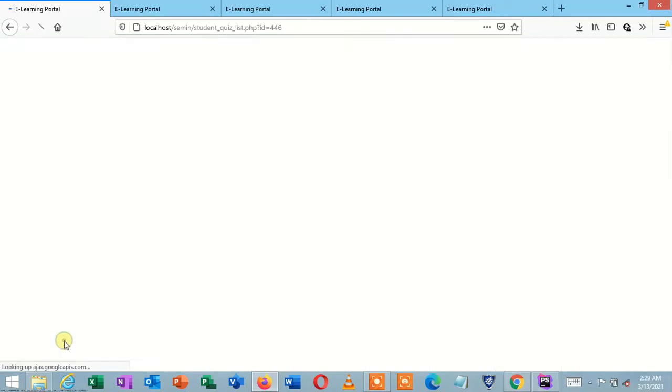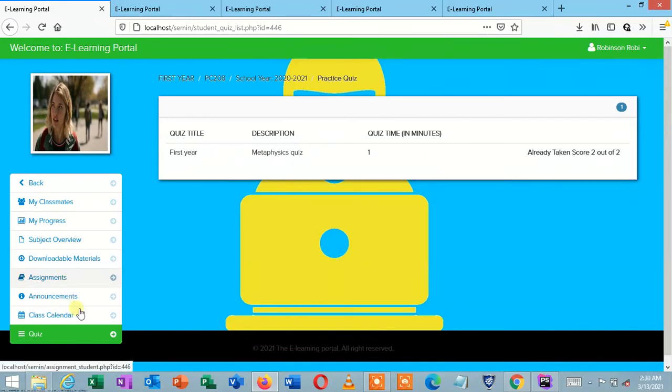About the quiz, a student will view the quiz mark, time, description, and quiz title. So this is the part of the teacher and the student: how a teacher can put a quiz and a subject overview and downloadable material for a student, and how a student can view the subject overview, assignments, announcements, and the calendar of events.